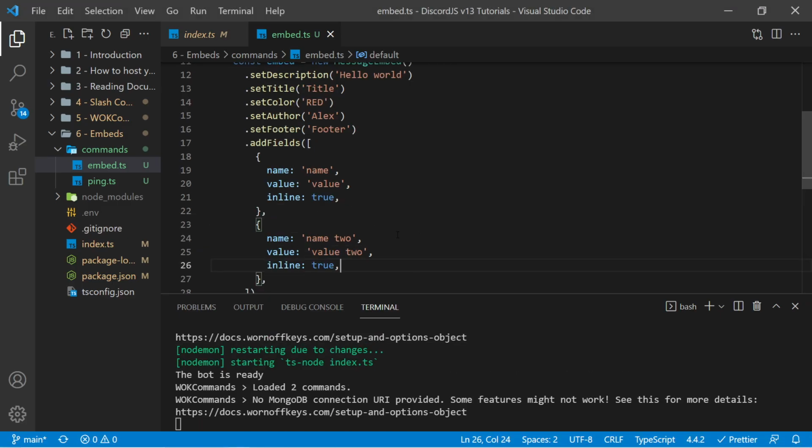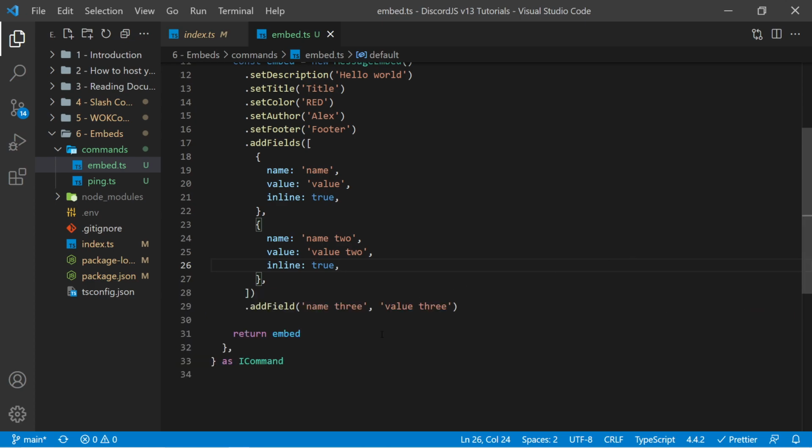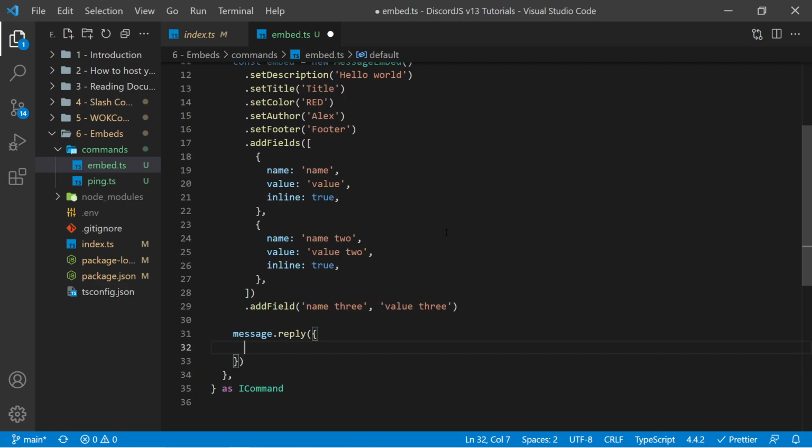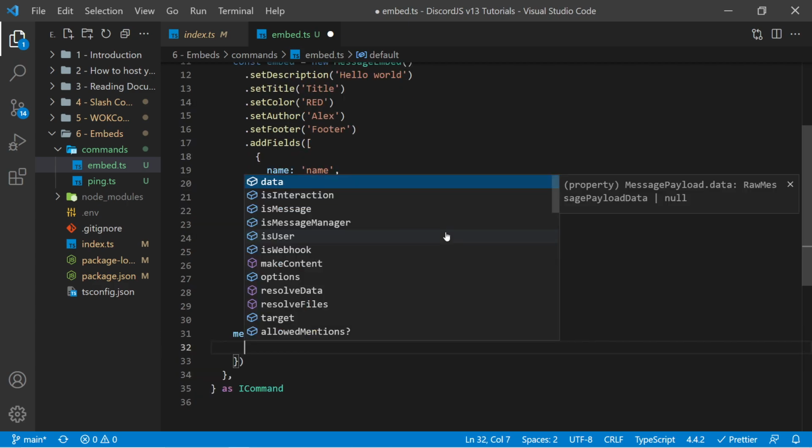If I go back, I can use Control tilde or Command tilde on a Mac to minimize the console, and it's still running in the background. Instead of saying return embed, let's say I want to send this through the message object itself. So I can say message.reply, and we can pass in an object. And within here, we can use Control space, and we see a number of different options.